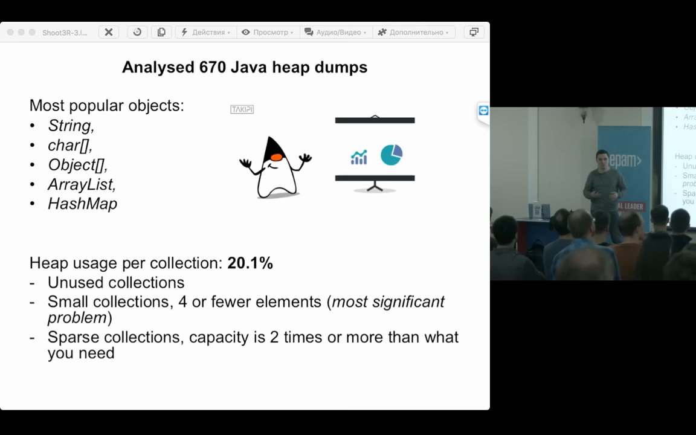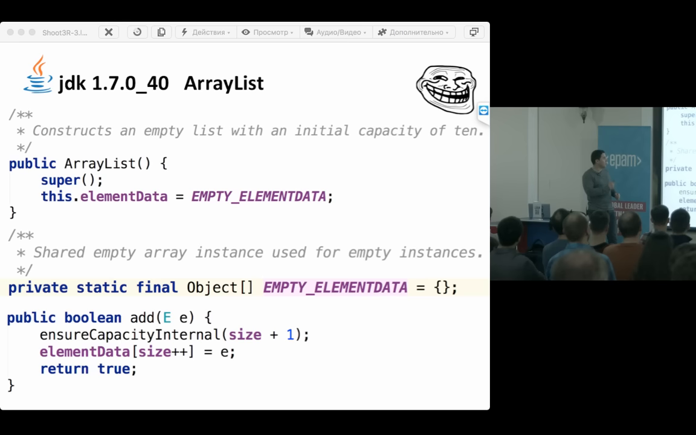Что такое sparse коллекция? Это коллекции, у которых объем в два раза больше, чем количество используемых в ней элементов. Вы знаете, что если в ArrayList добавляете элемент, он растет, но если удаляете, он не сужается. Ну, есть метод trimToSize, но fact is fact. И на основе его исследований в ArrayList появились изменения с выходом JDK 1.7.0_40 update.